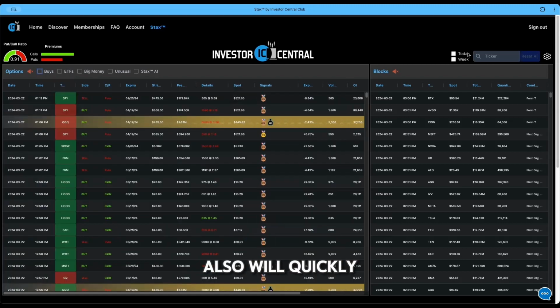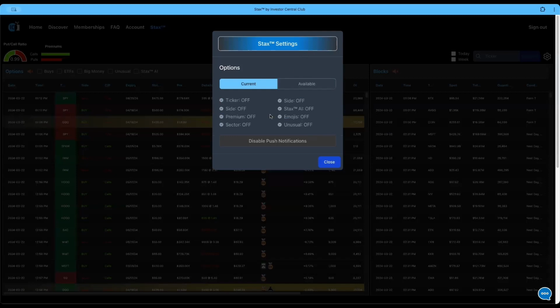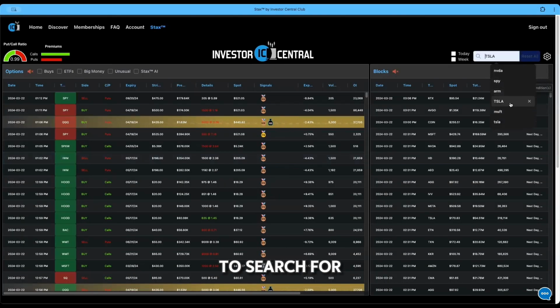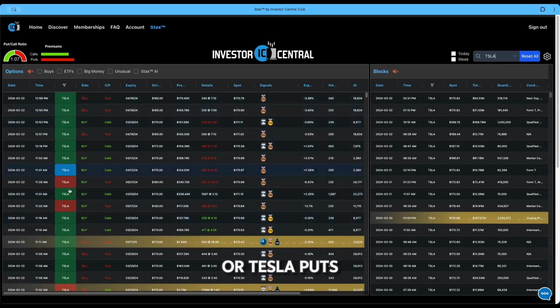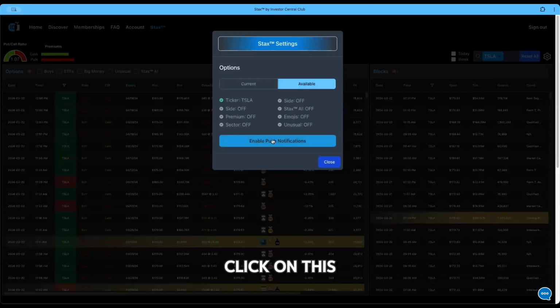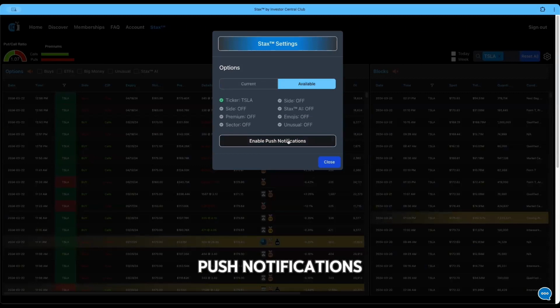But what you also will quickly notice too is that on the top right, we actually now have this settings button, which is actually our notifications. We've been waiting for this for quite some time. A lot of people have been asking us for notifications. And what you can do in here is you can go ahead and set notifications for yourself. Now, for example, if I wanted to search for and only allow my Tesla calls or Tesla puts to be coming in, what you can quickly do is whatever you filtered, go ahead and click on this, and you're able to enable those push notifications.